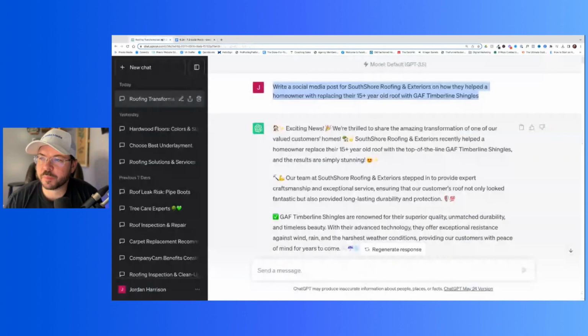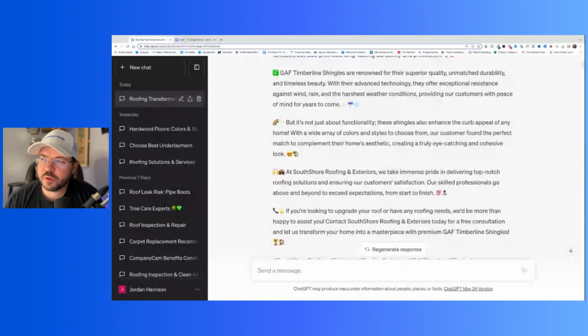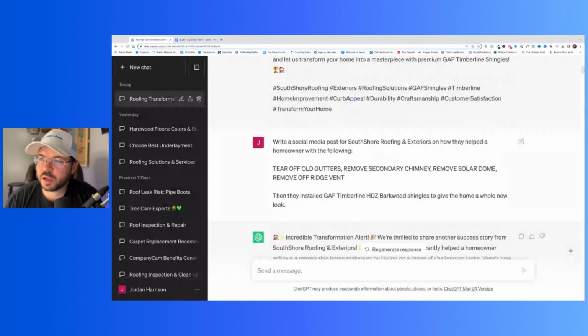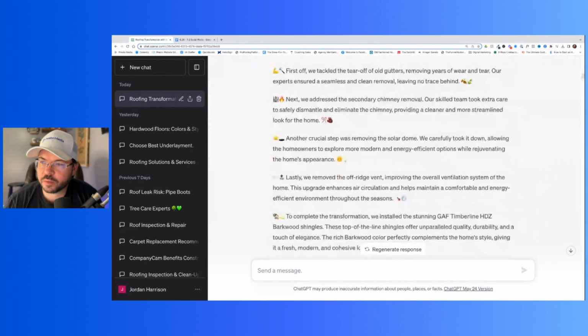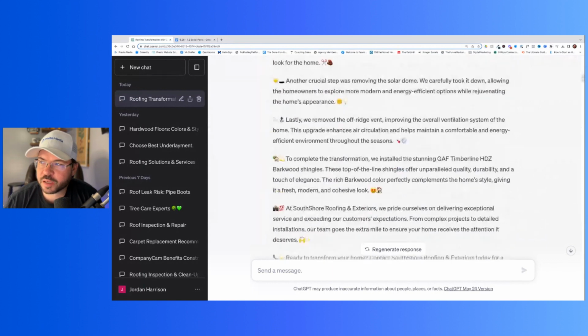Another example prompt I did here, I said, write a social media post for Social Roofing Exteriors, name of the company, and how it helped a homeowner with the following things. Now, these are things that happened during this project that this person was doing. So I put it in there. And then I also said they installed this type of shingle. And then I let it go, right? So they gave me this as the output. Okay. And it's a pretty long output. They gave me hashtags and everything.